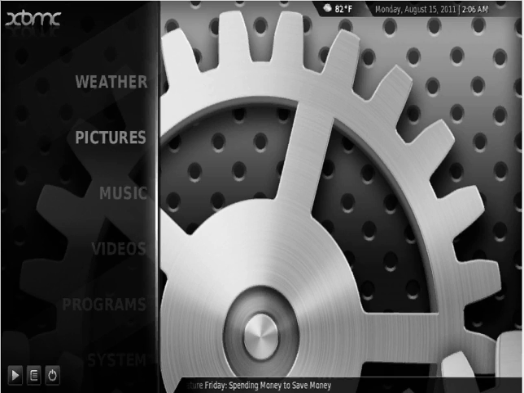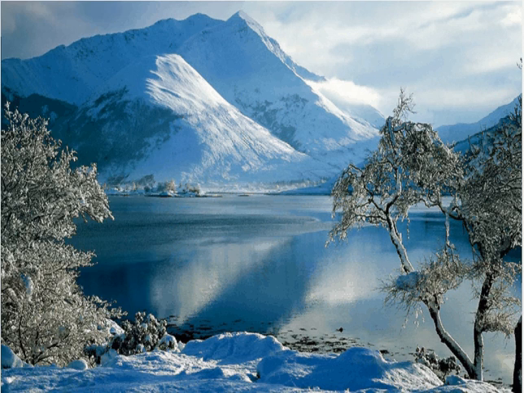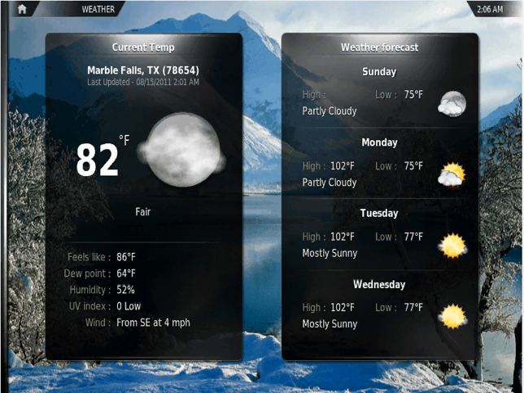And let's start with weather. And let's see if it gives us our weather. Well, in Marble Falls, Texas, where I'm located, it is 82 degrees Fahrenheit. And as you can see, it will also give you the weather forecast for Sunday, Monday, Tuesday, and Wednesday, and the following days. And this is really cool. But let me show you something else that's really neat.